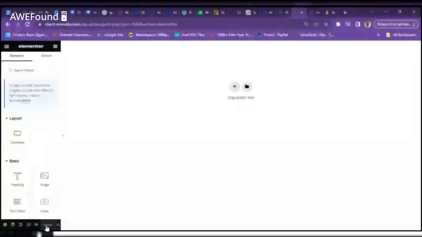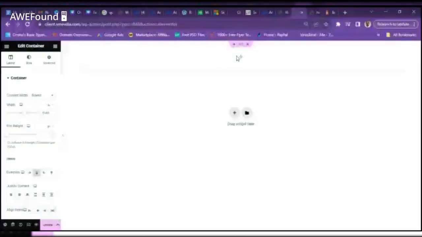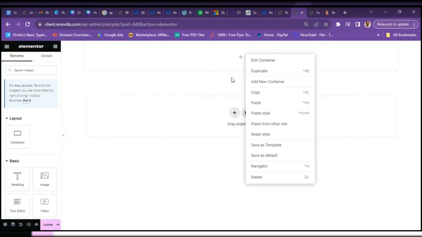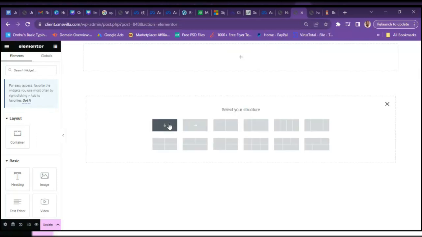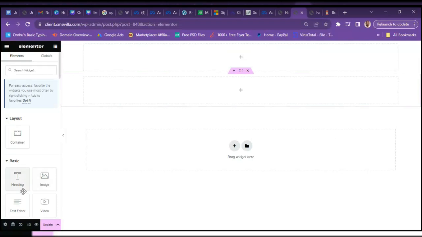Very important. So the first thing I'm going to do is the heading. The heading, I already copied it. First, I will add a block or a container. I'll click on plus, add a container. This is the container. Click on this plus. Select text editor so that I can edit the text inside.